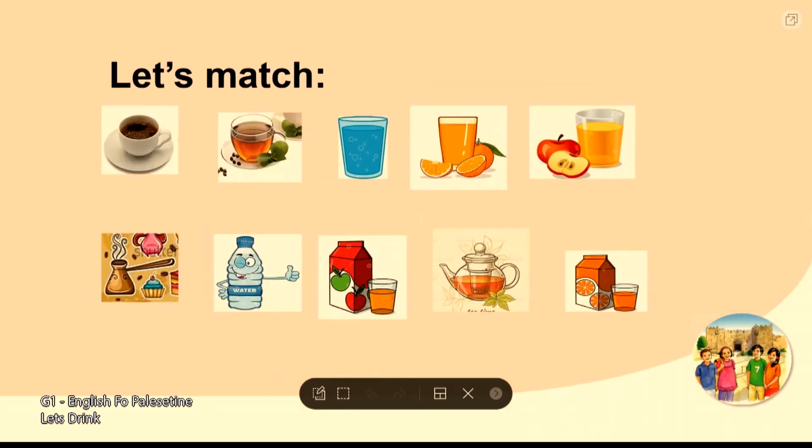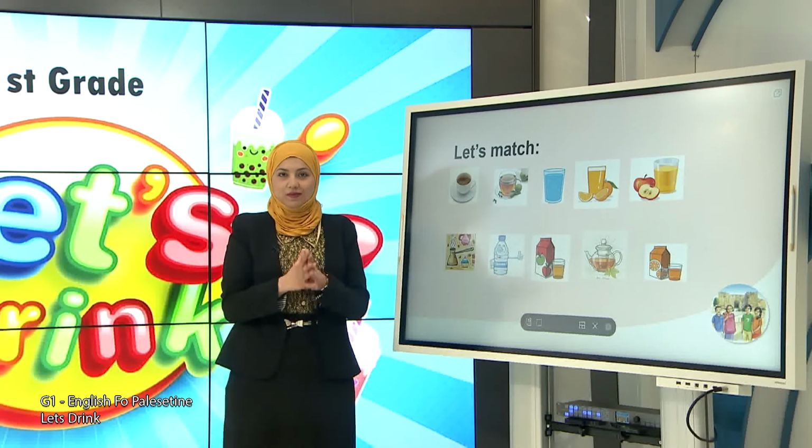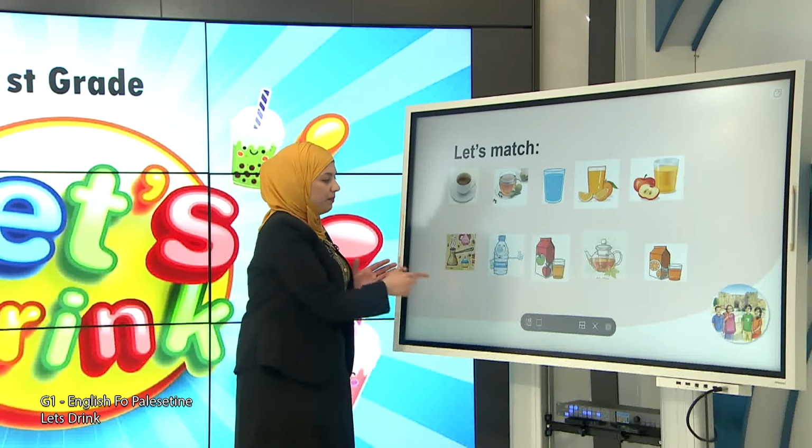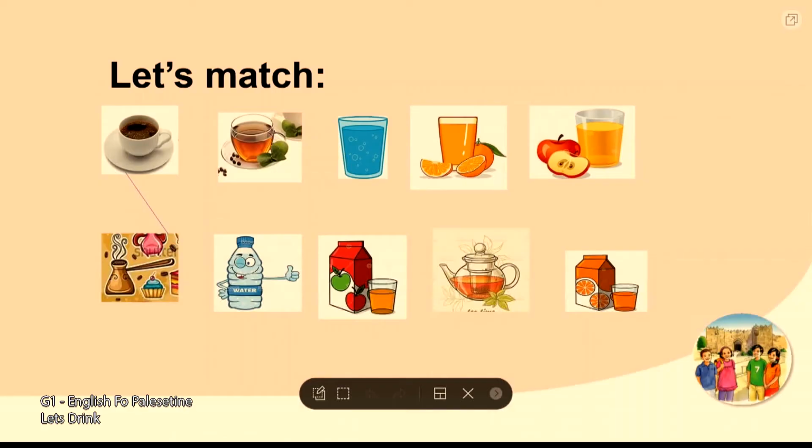Okay, now let's match together. Coffee, where is coffee? Yes, correct. Tea, yes. Water. Orange juice, yes. Apple juice, yes, correct.